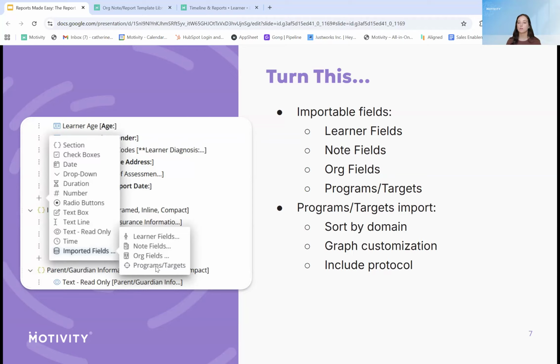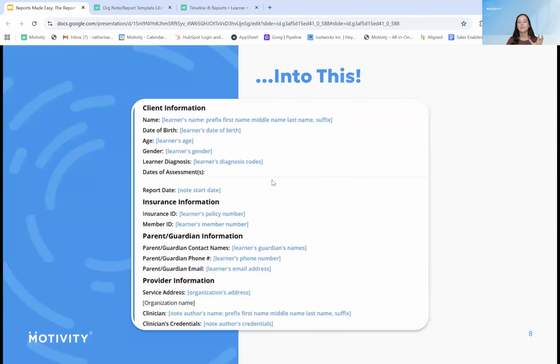Within Motivity, we have 4 sections of importable fields. If you select those, you'll see a much more extensive list of everything that you can import. And so what that does is you build this infrastructure that allows you to create a template that then has all of these fields that are importable. What you're looking at now is a simulated view of a template. What I can see is all of the components in black that I want included in my template, and everything highlighted in blue here is in an importable field.